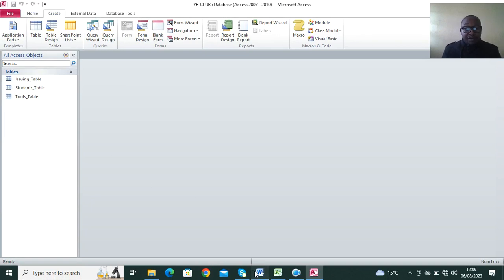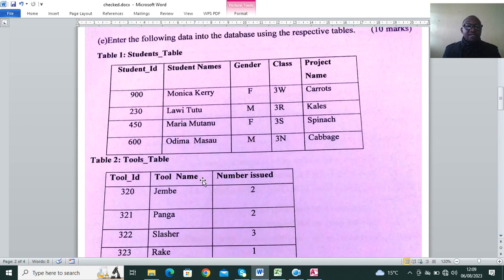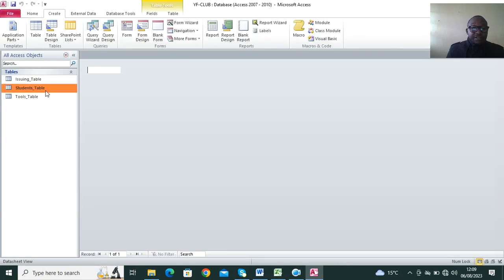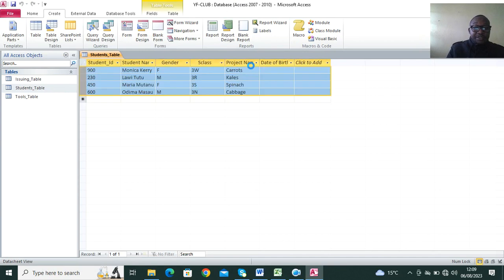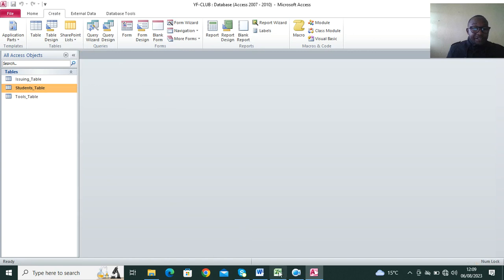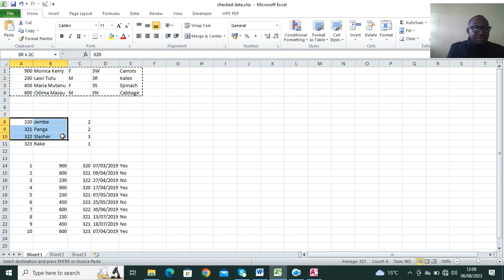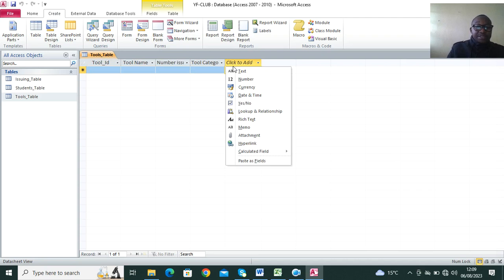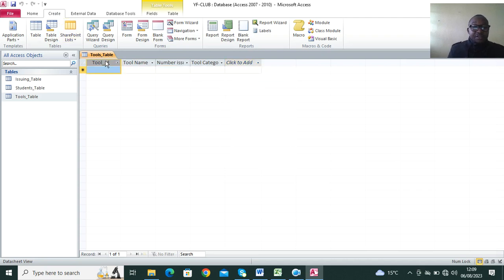Now if we proceed to our question paper, we have data that has been kept. So enter the following data. So for the student table, this is the data. So I just copy this, go to students table, highlight, paste. So that one is done. Right click, close all. Then for the next table, that is the tools table, just copy this just to make work easier. I've already done that. So just highlight, paste.